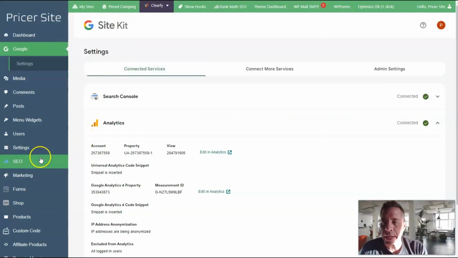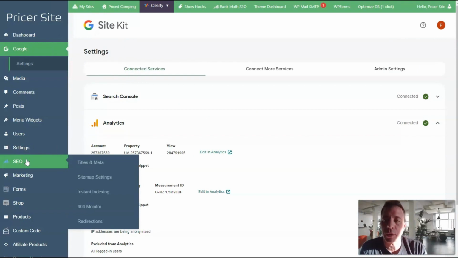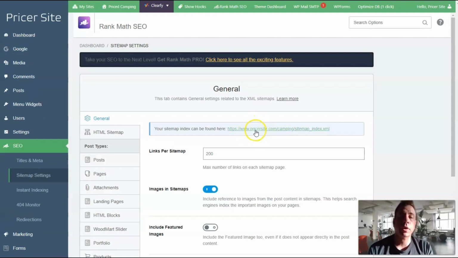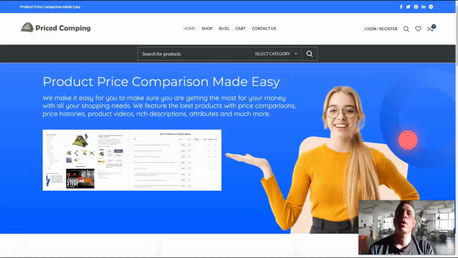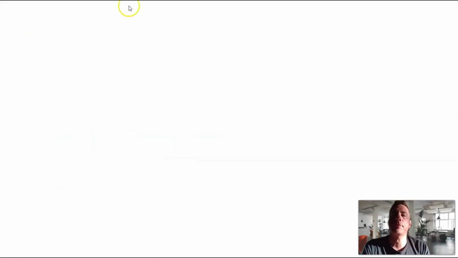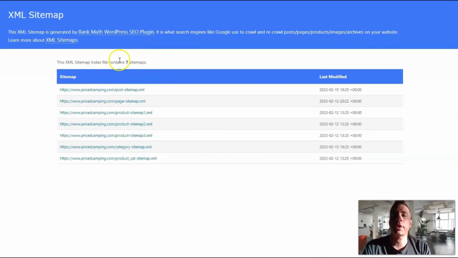So we're going to need to come back in here to our dashboard and hover over SEO, and we'll go to sitemap settings. And the URL we have right here is going to be for the pricersite.com subdirectory. So what we're going to want to do is just copy this sitemap_index.xml. We can come back to our website right here and we can paste this onto the end. So we've got pricersite/sitemap_index.xml. That is going to bring up our XML sitemap that we want to submit to Google.